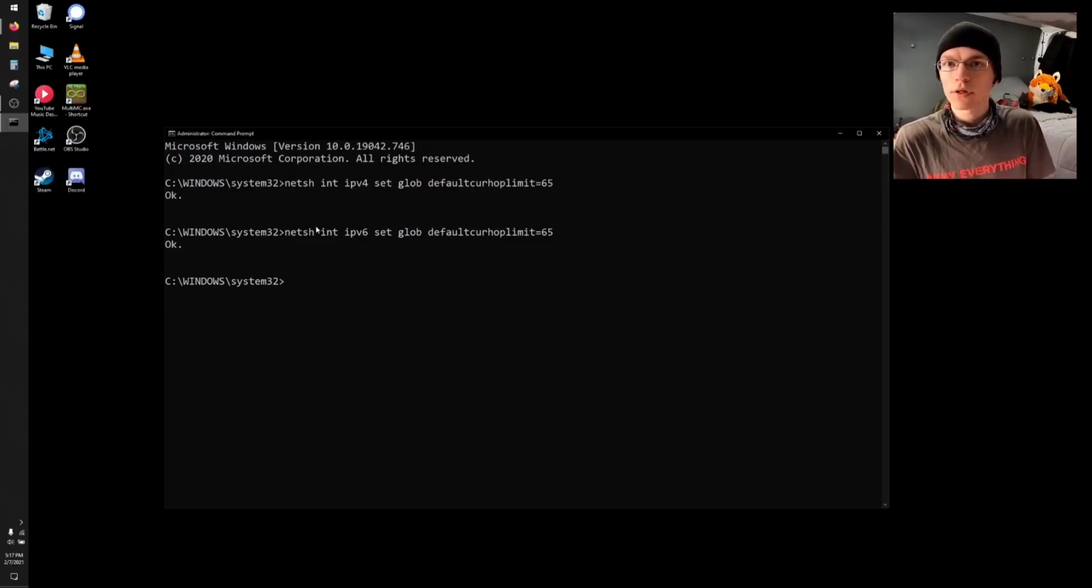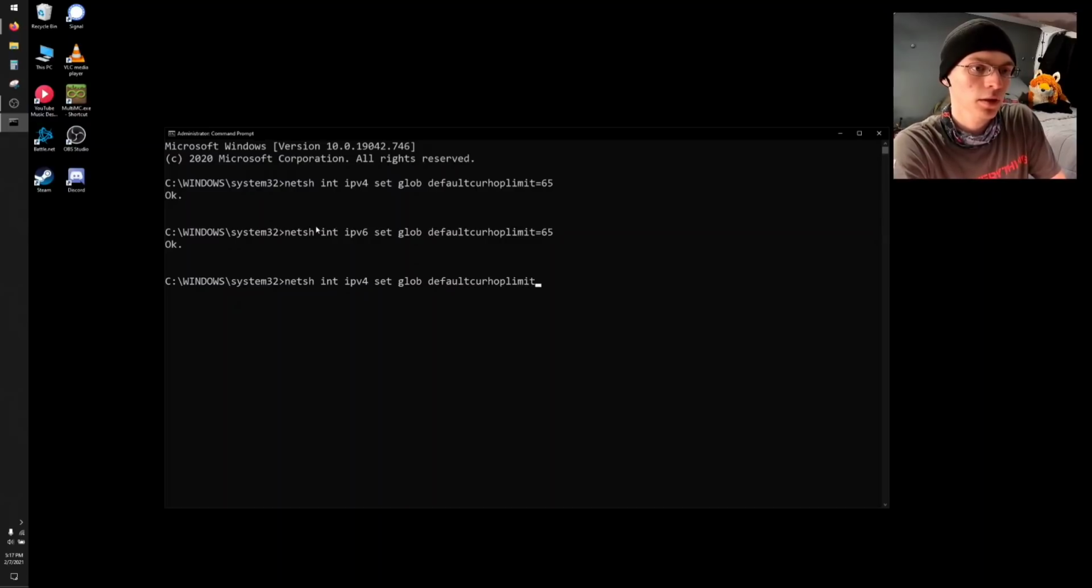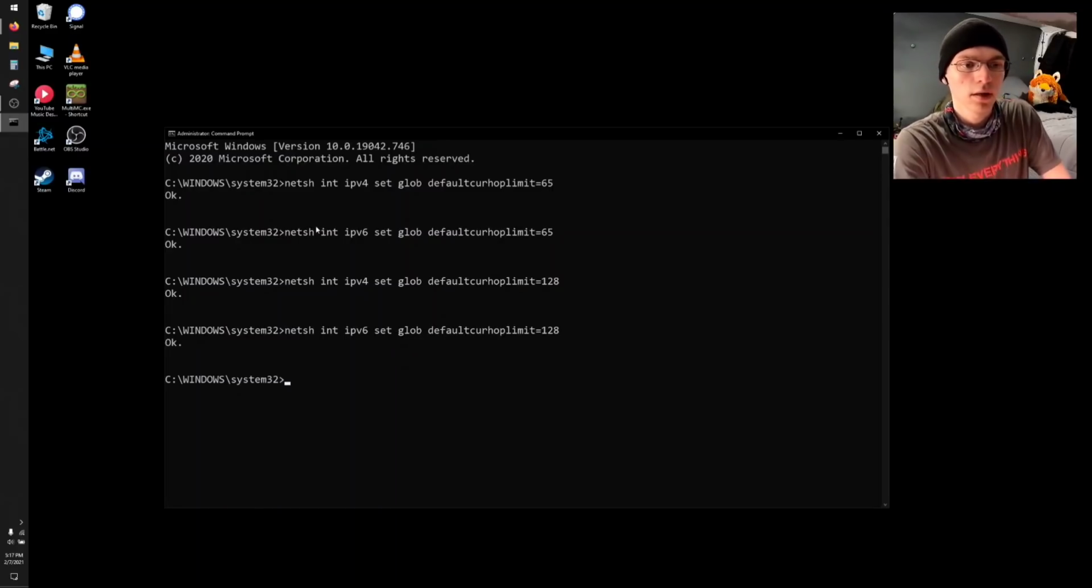However, if for some reason you did need to change it back, all you have to do is IPv4 set glob default curhoplimit to 128. That is the Windows default, and then you can also do it on IPv6. And you're back to normal.